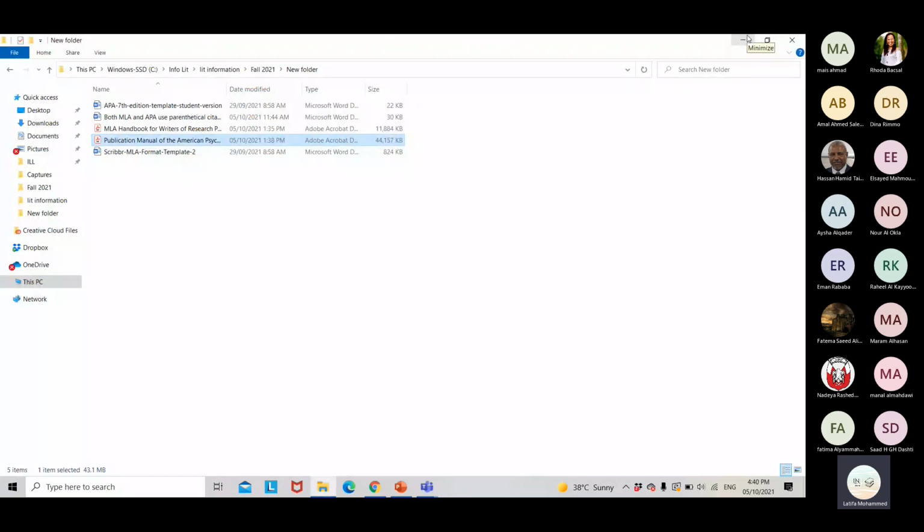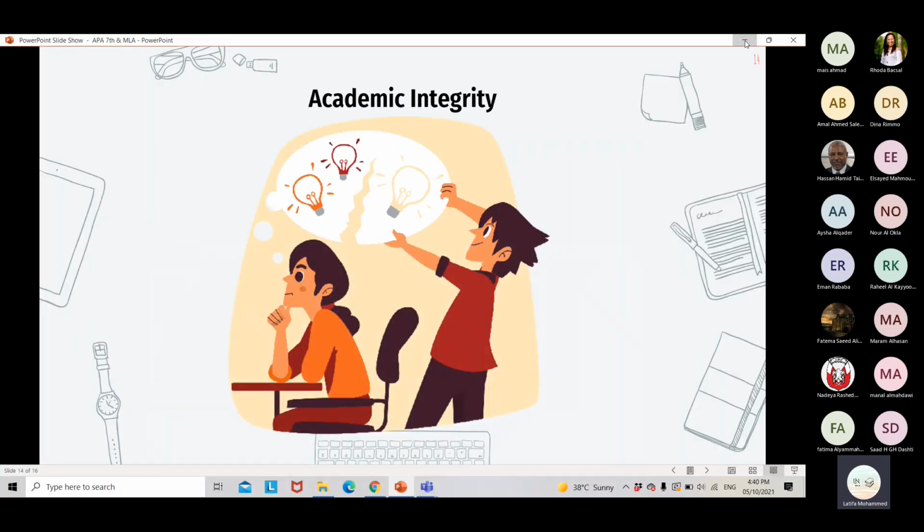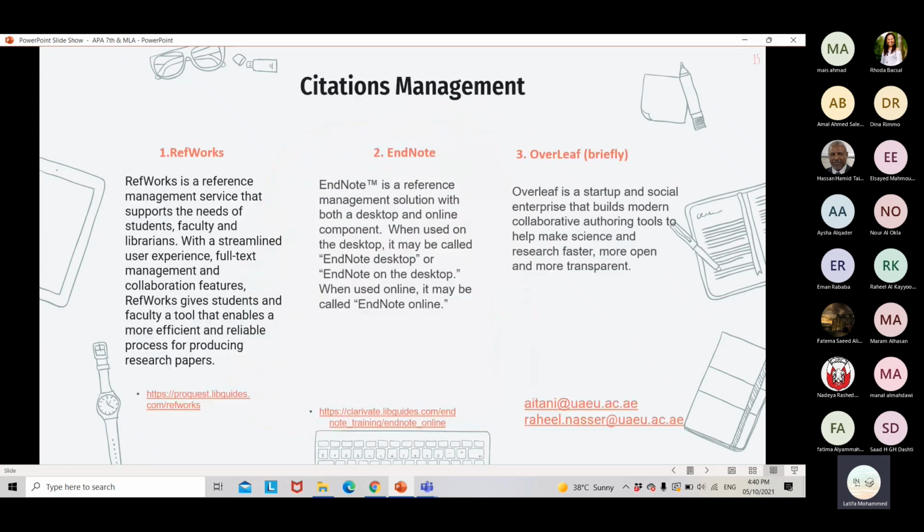So to return back on this book to make sure that you cite properly. Okay, so let's move to citation management.